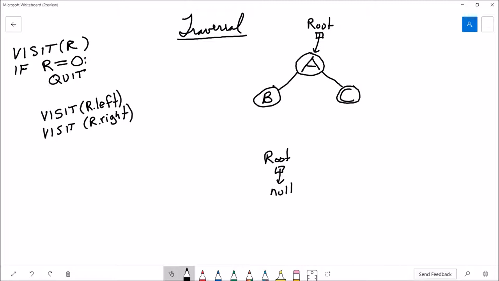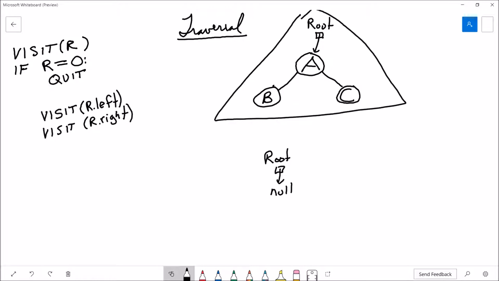But if R is not null, then we'll visit our left child, and then we'll visit our right child. So let's take a look at two trees here. I've got a non-empty tree, this one right here, and an empty tree, this one right here. The empty tree is for testing our base case. If we were to call visit on root, in the case of our empty tree, root is pointing to null. If R equals null, that's true, so we just quit right now, done.